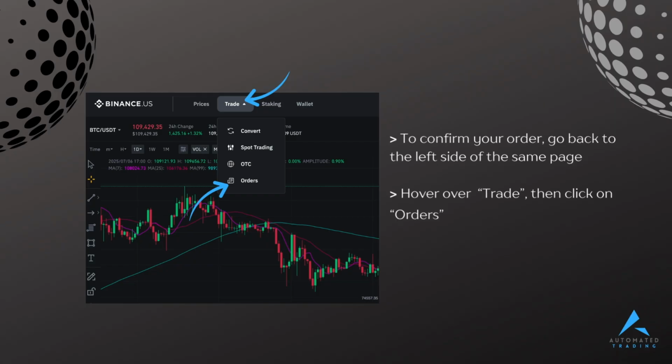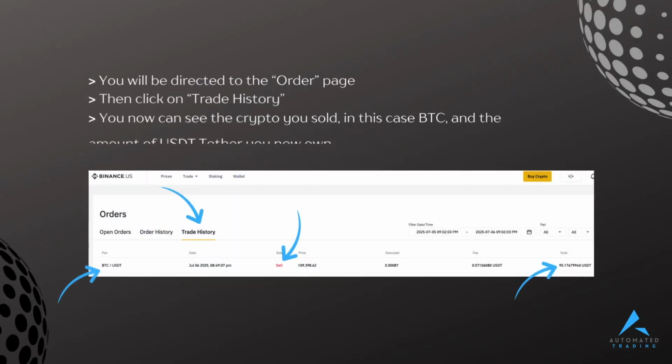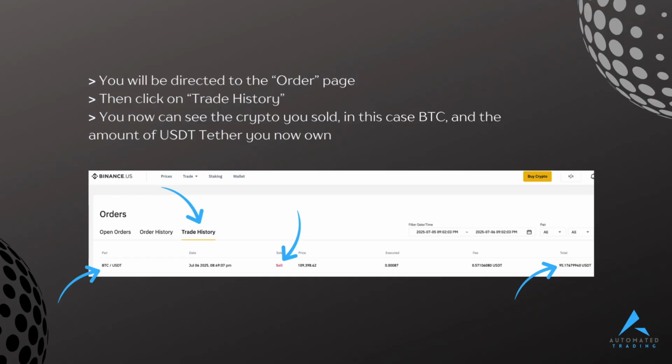Now to confirm your order, go back to the left side of the same page. Hover over Trade, then click on Orders. Now you'll be directed to your order page. Then click on Trade History. You now can see the crypto that you just sold, and in this case, it illustrates BTC, or whatever you have sold. And the amount of the USD Tether will show up there as well.